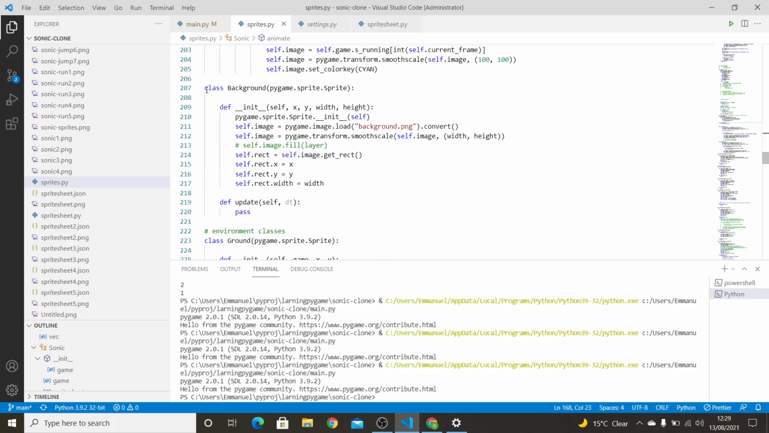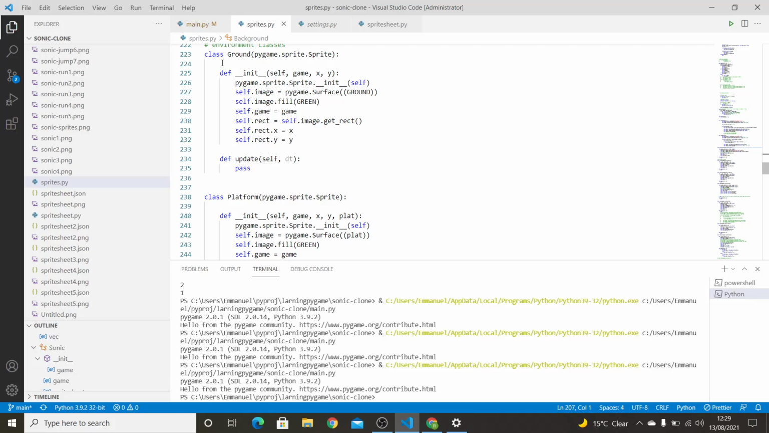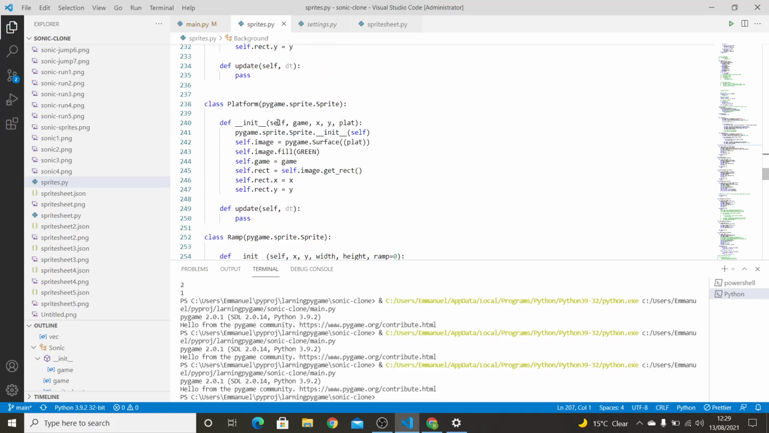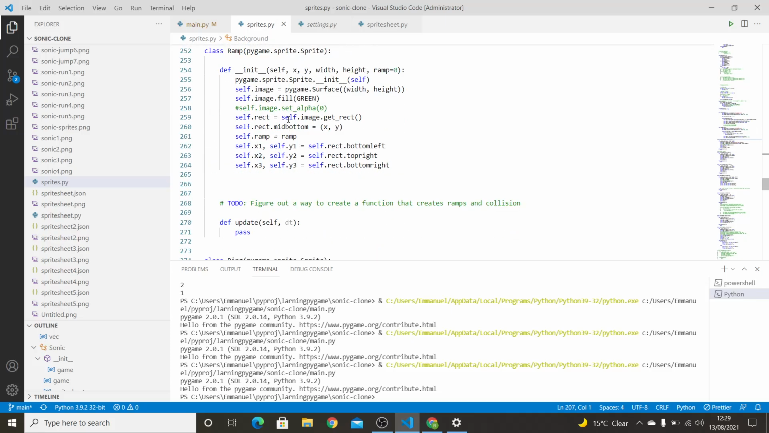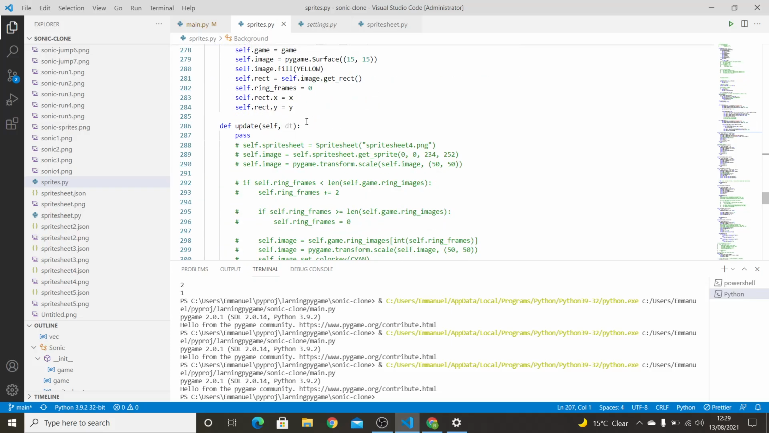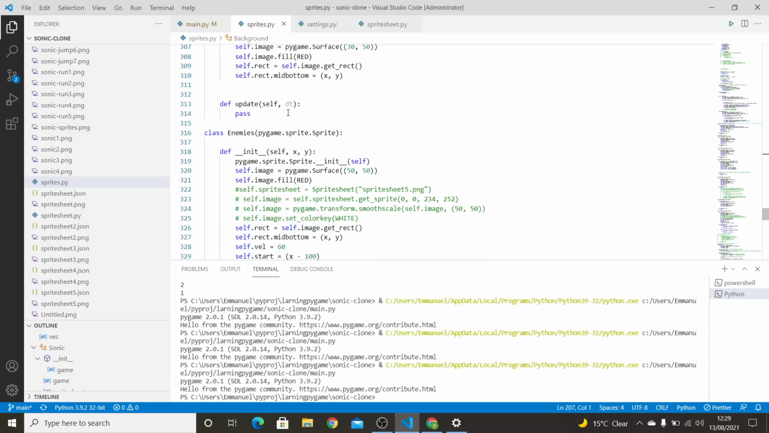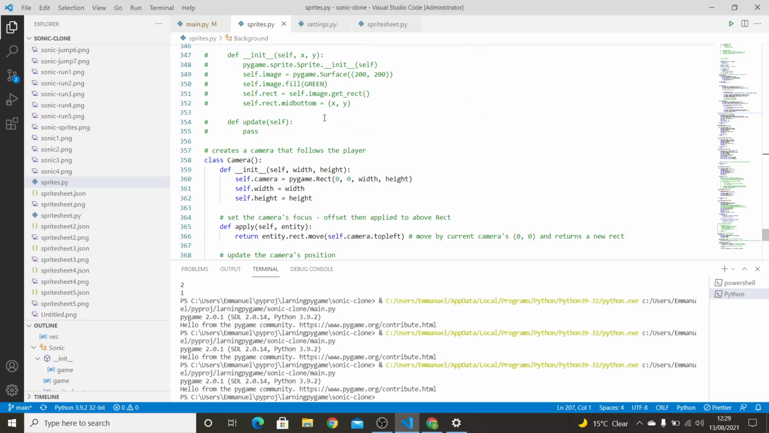And so this is just the background sprite. It takes care of loading the background images. This takes care of adding the ground to the game, the platforms, the ramps, the rings, the spikes, the enemies. And here comes the camera.